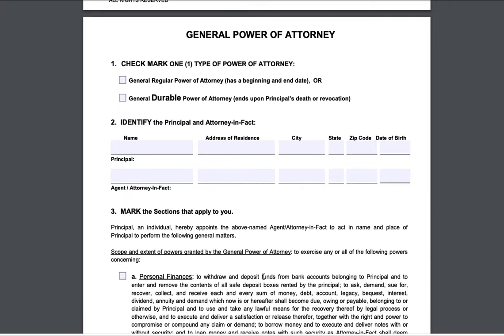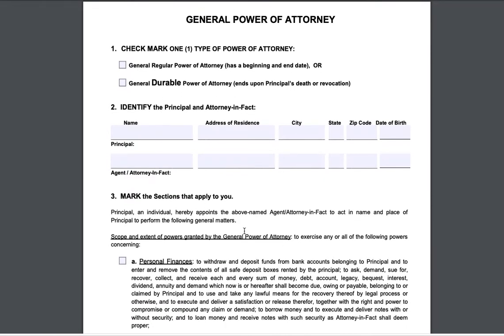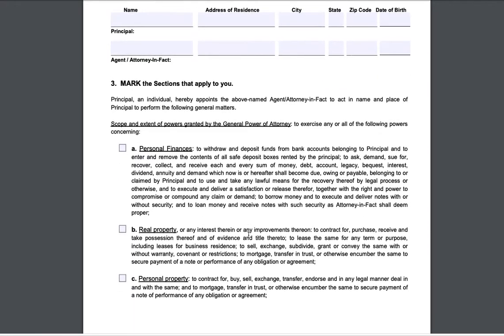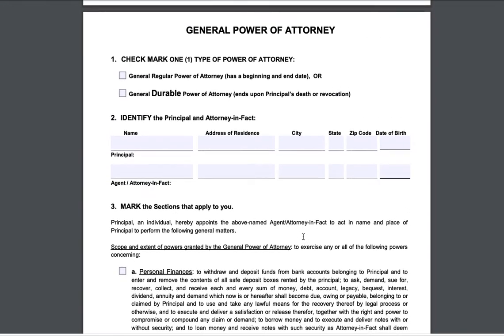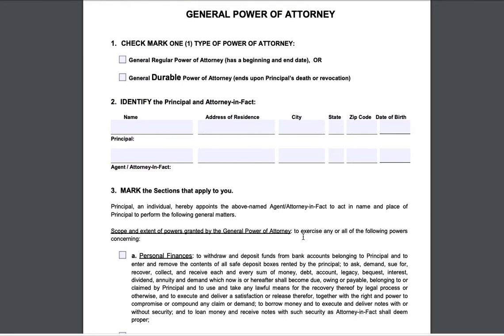All right, this here, what you're looking at on the screen now, is the actual legal document. This is the start of the legal document. And you can see down at the bottom, it's page 1 of 3. There are only 3 pages for this particular document. So once you finish, you fill it out and you sign it, the 3 pages are what you need to keep and use.